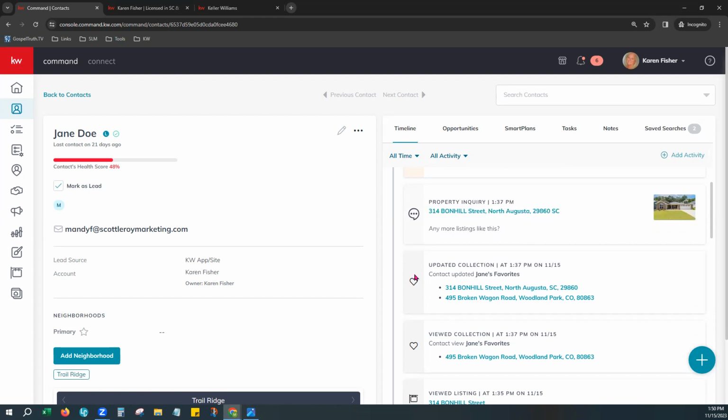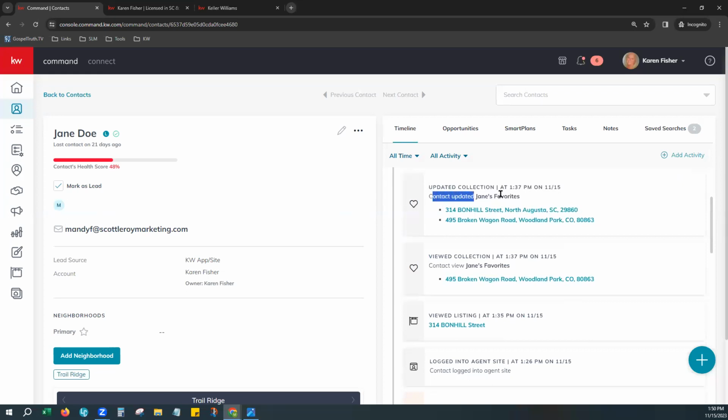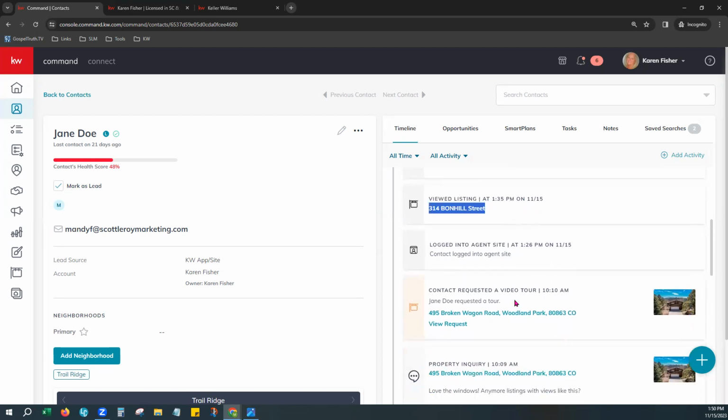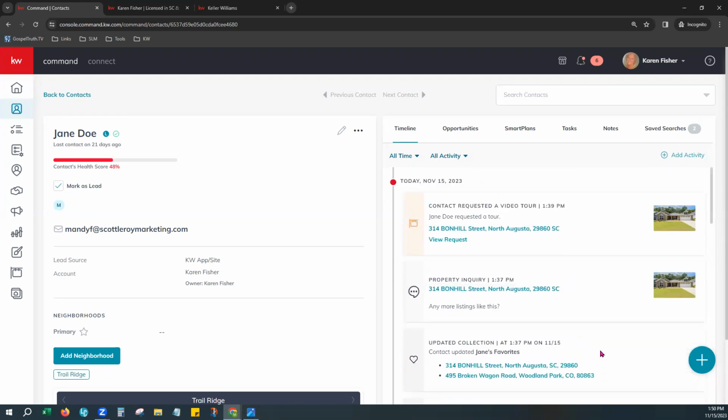Notice the hearts. Remember they could favorite properties? Well, right here, it actually shows that they updated Jane's favorite by adding a particular listing to one of their favorites. It even shows you when they just simply view a listing. You get to see all of this with a timestamp right here within the timeline. It's pretty handy dandy.